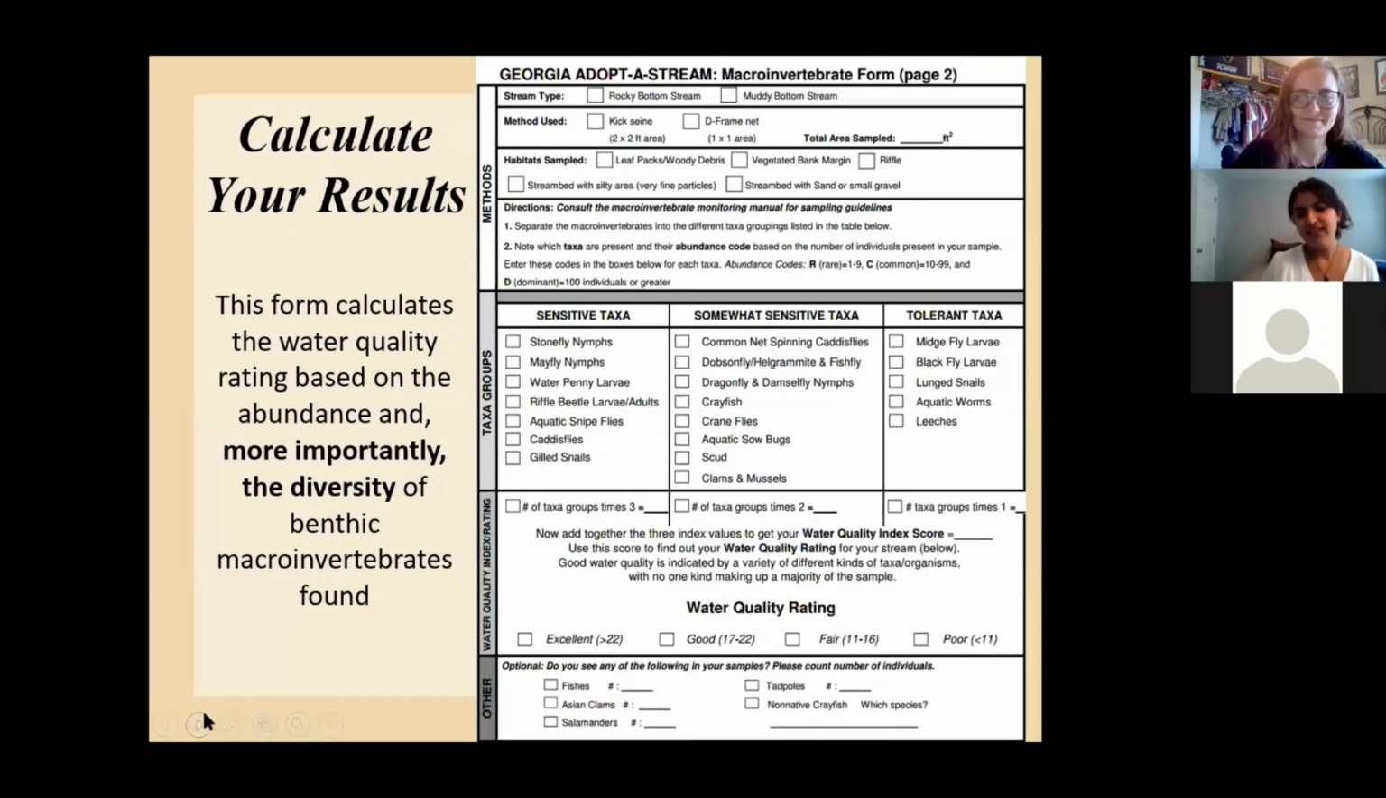So this is the actual macroinvertebrate form, and I find it easier to go through when you're actually there at the site once you've collected your samples, but I can do just a brief overview of what it includes. At the top, you take note of the type of stream that you're at, if you're at a rocky bottom or the muddy bottom stream. We want you to make note of the method that you use, the type of habitats that you sampled, and here we have written directions for how you record your data.